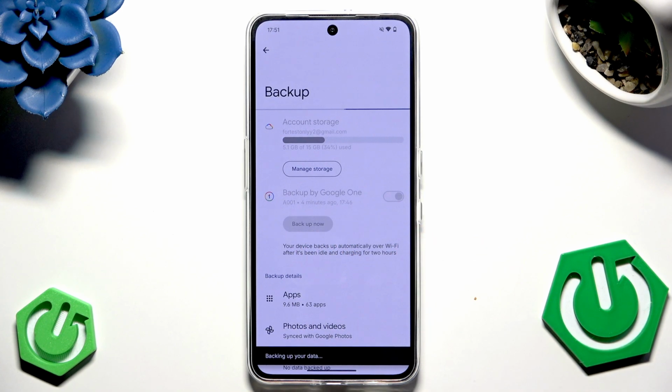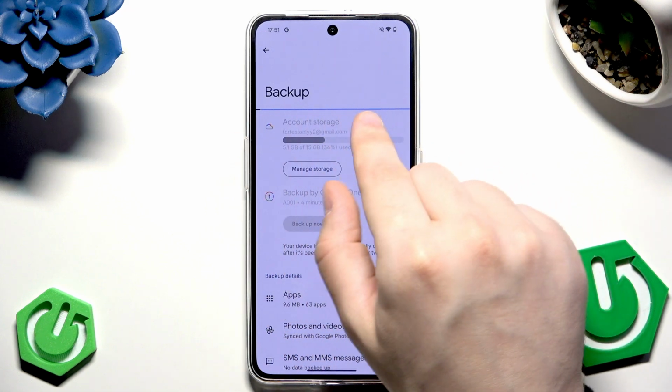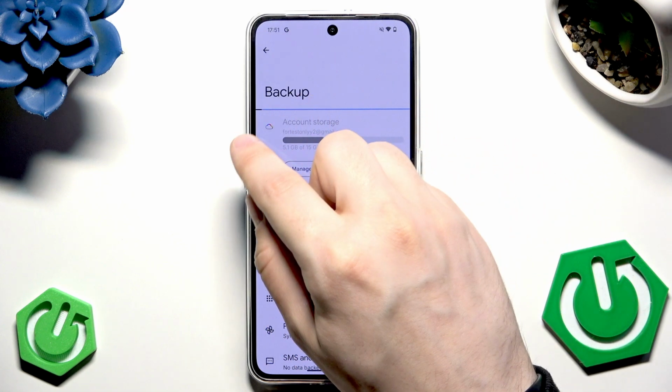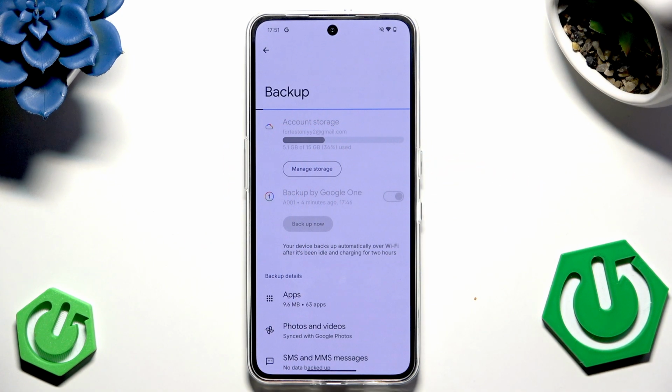Okay, now the process has started. And under the backup, you can see that this thin bar appeared and is starting to fill up. When it comes to the opposite edge, it will mean that the backup is finished. Also, on the bottom of the screen, we will see information that the backup is made. So now let's simply wait until it's finished.